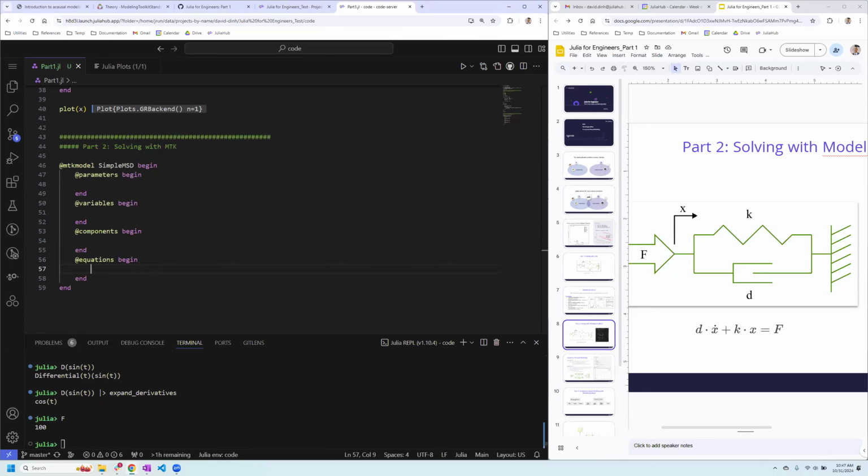All right, so let's go ahead and fill out each of these fields. So first, in the parameters, I'm going to type in f equals 100, d equals 1, and k equals 1,000. All right, these are the parameters, the knowns in our system.